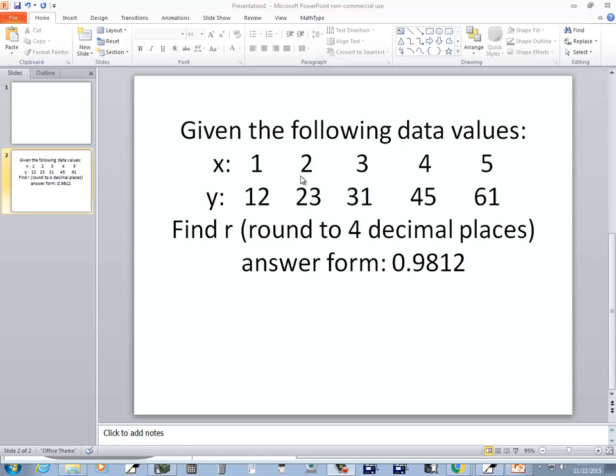Let's take a look at this problem. Given the following data values, we want to find R, our correlation coefficient, rounded to four decimal places. So let's put this in our calculator first.